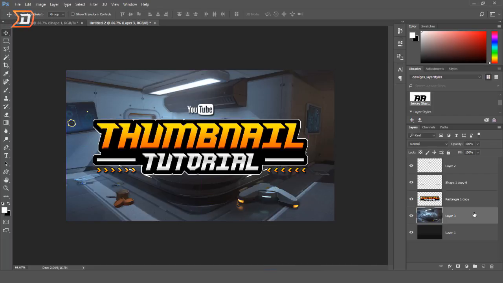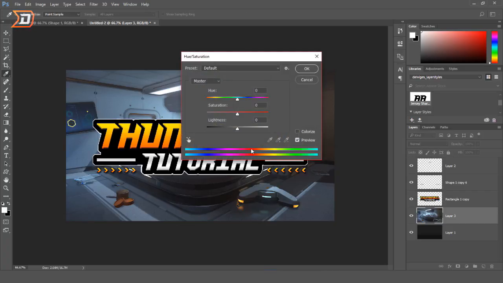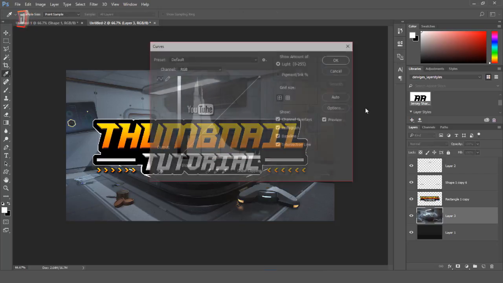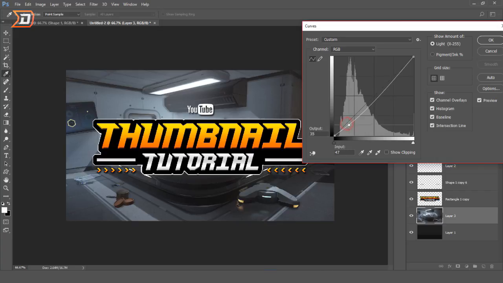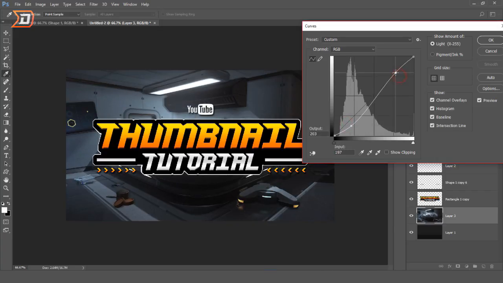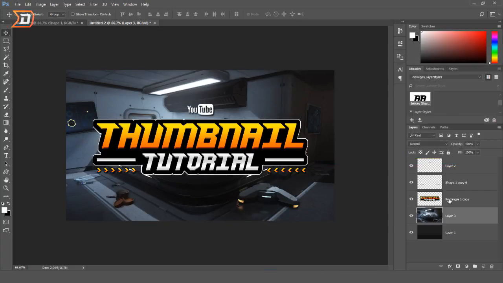Now the first thing I'm going to do, as I always like to do, is press Control and U, turn down the saturation by about 50%, press Control and M. This opens the curves panel, drag the bottom bit down, top bit up, press OK.